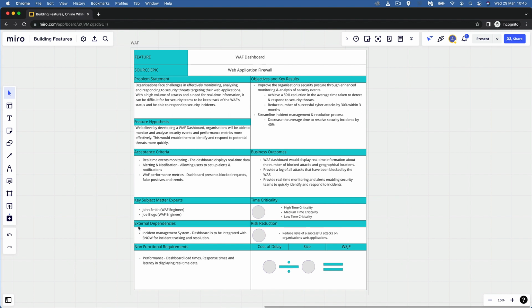Then we have our external dependencies. So this actual dashboard needs to be integrated with ServiceNow. This is how we're going to be logging the incident and tracking incidents. So we've highlighted what that external dependency looks like. And also from a non-functional requirements perspective, we have the dashboard load times, response times, and latency. So this is regarding the performance of the dashboard.